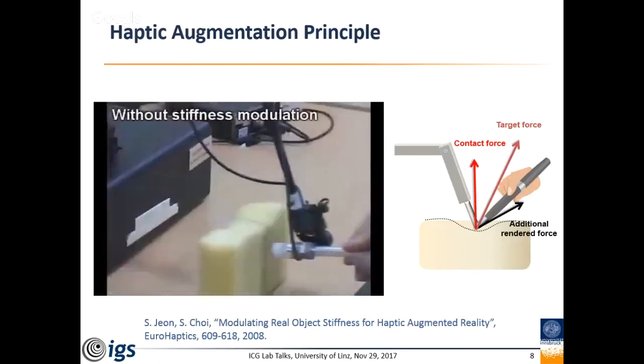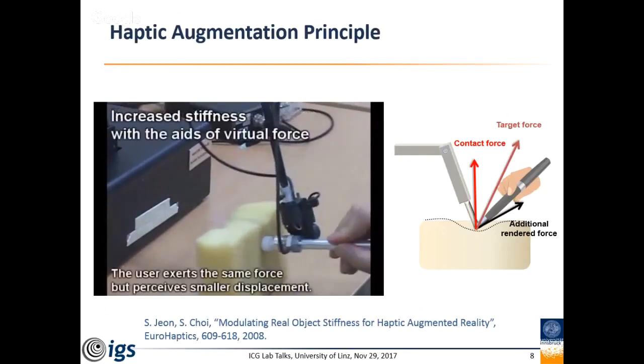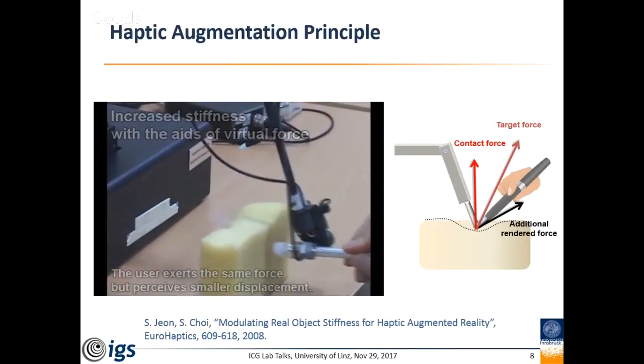So conceptually, I'll give you another example again, first without augmentation, and then the same object with augmentation, and it also feels like an object made of a different material.